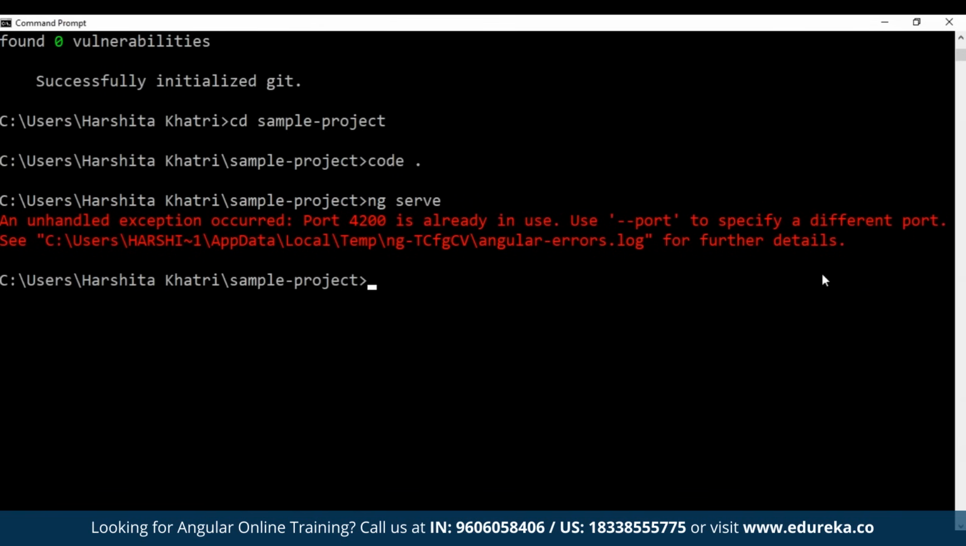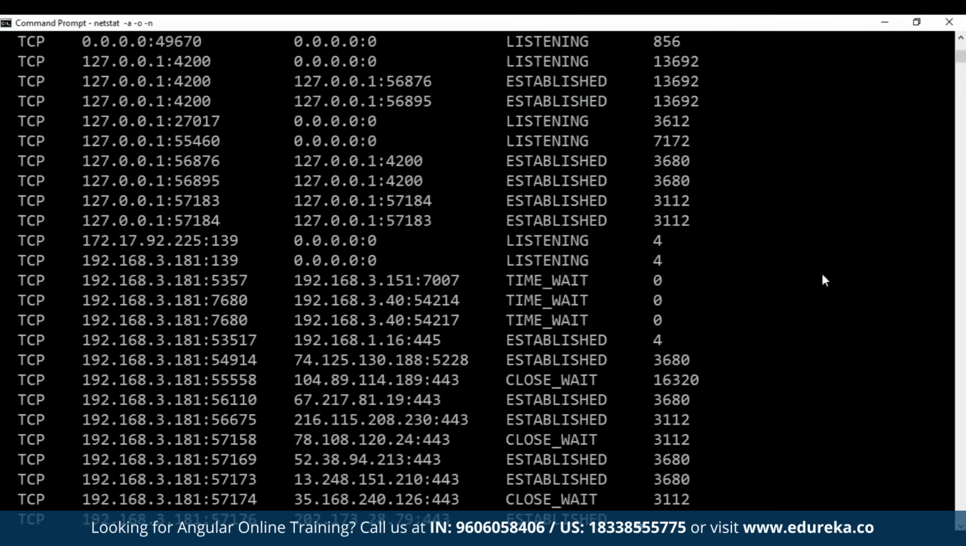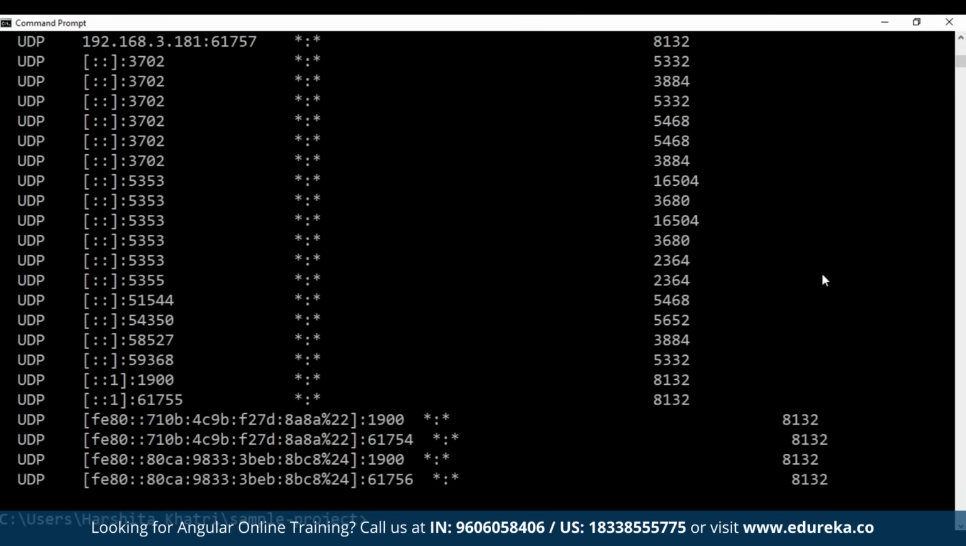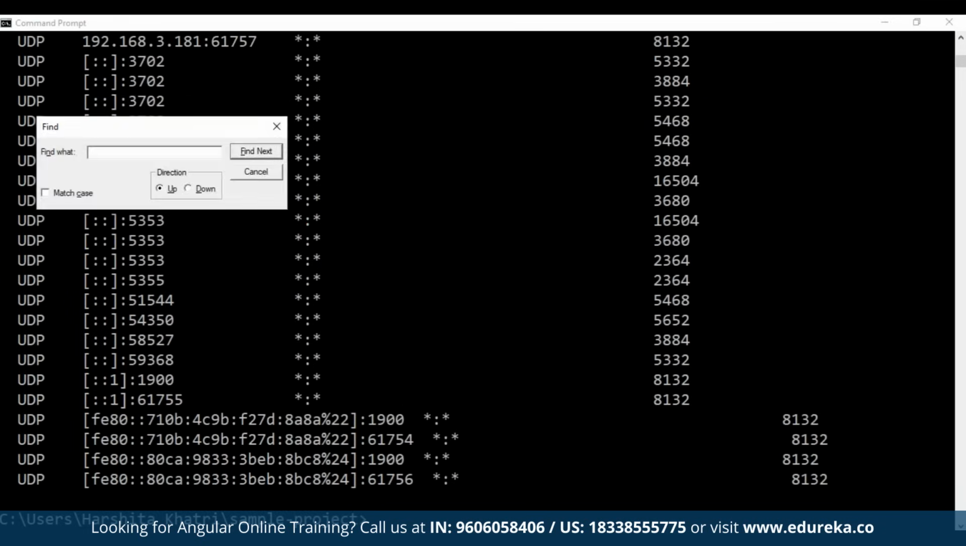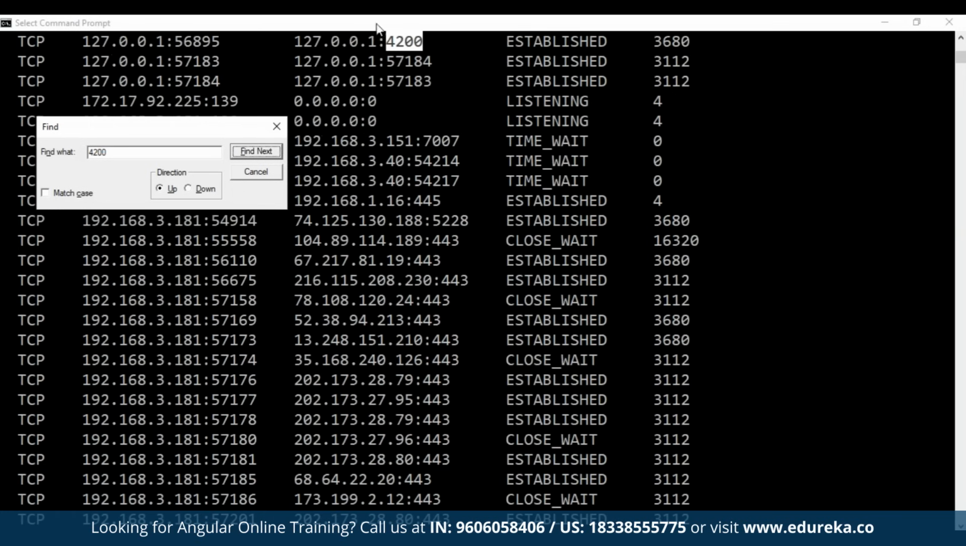So in case you encounter the same problem, all you have to do is type in netstat followed by -a, -o, and -n. Now this is going to return all the processes that are running on my PC. So what I'm going to do is just find port 4200. So I'll just type in 4200 and I'll find it. So as you can see over here, the process ID that is making use of this port is 3680.